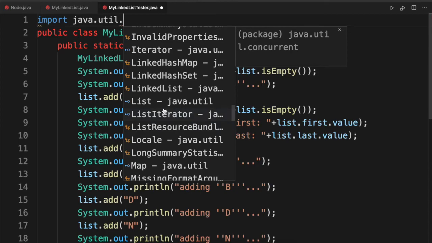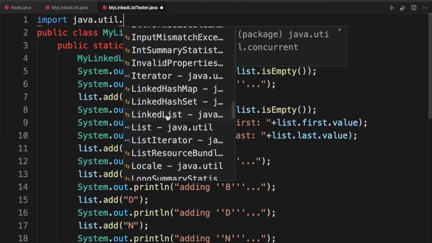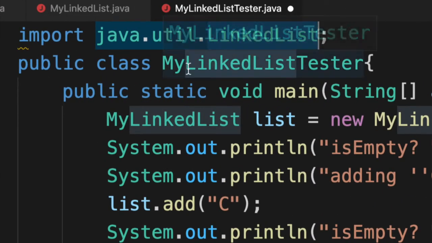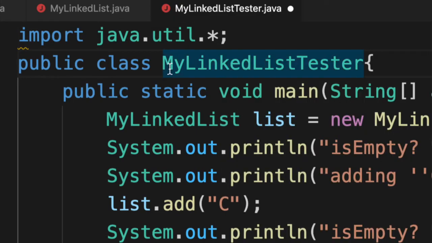Now, notice that here it is suggesting I use something called a list. So there's a ListIterator, there's a lot of different things. There's a LinkedList, which is interesting. So you can use the wildcard if you want to, or you can just use the LinkedList. I'm not sure if you remember, but I told you the reason why I call it MyLinkedList is just to not be confused with the LinkedList that you get in the java.util library. Most of you just use the wildcard, which means give me everything that belongs to util, and that is the perfect way to get this problem from Java if you call something by the same name.